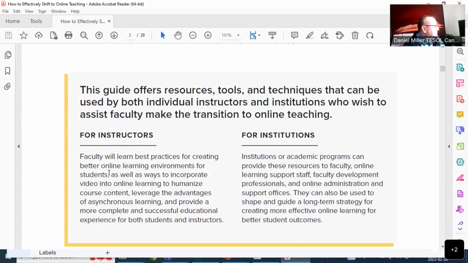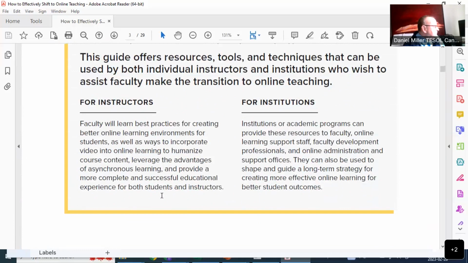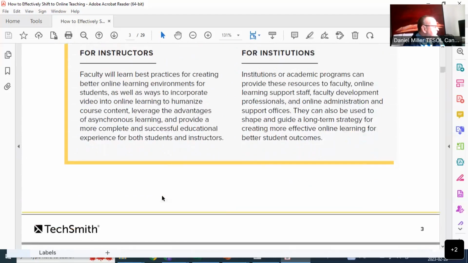For the instructors, faculty will learn best practices for creating better online learning environments for students, as well as ways to incorporate video into online learning to humanize course content, leverage the advantages of asynchronous learning, and provide a more complete and successful educational experience for both students and instructors.